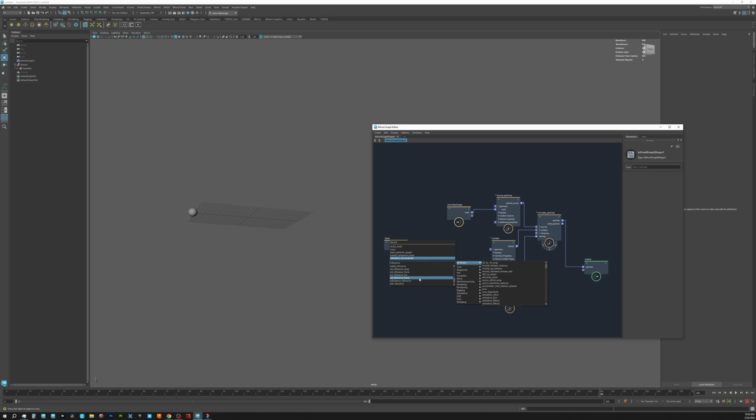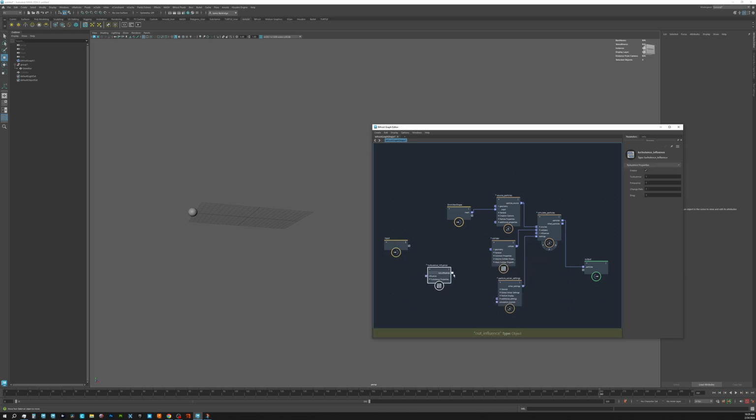But we're going to go down. I like this turbulence influence here. We're going to plug that into influences here. And we'll leave it just at its default for a moment. If I hit play, whoop, let that go back. There we go. You can see that now turbulence is affecting how the particles behave in space.